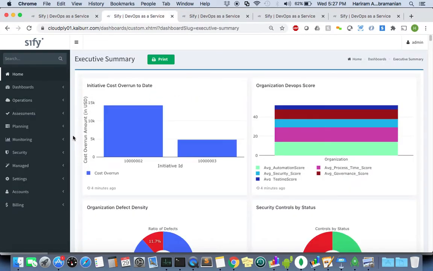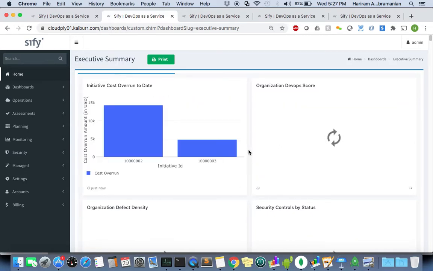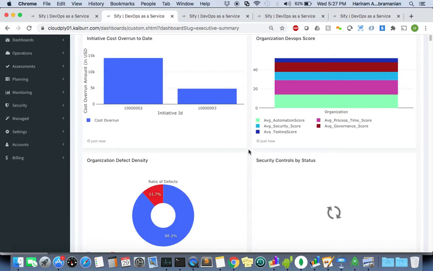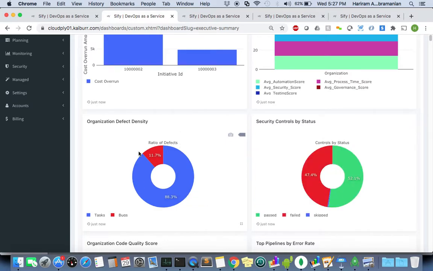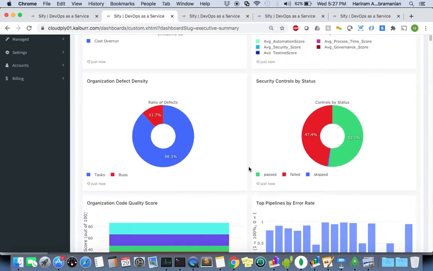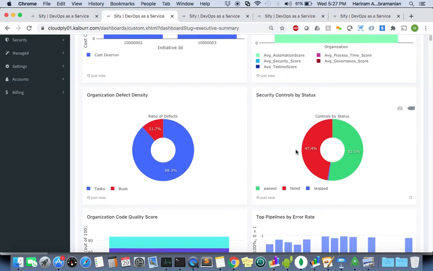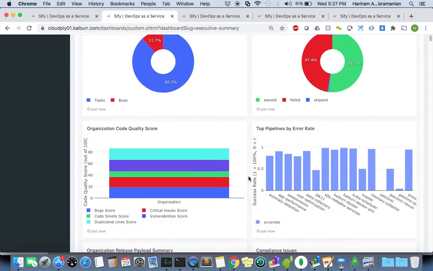I'm now showing you the executive dashboard where you can track overall cost for initiatives, the DevOps score across the organization, the defect density for the organization. In this case, it's 11.7. The overall risk in terms of security, in this case, it's 47.4% in terms of security controls that have failed.